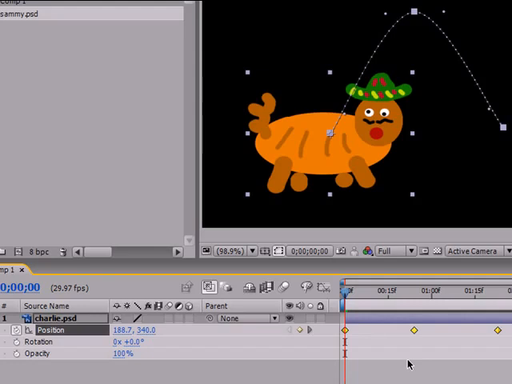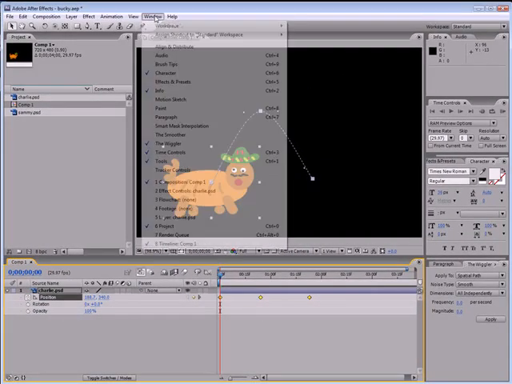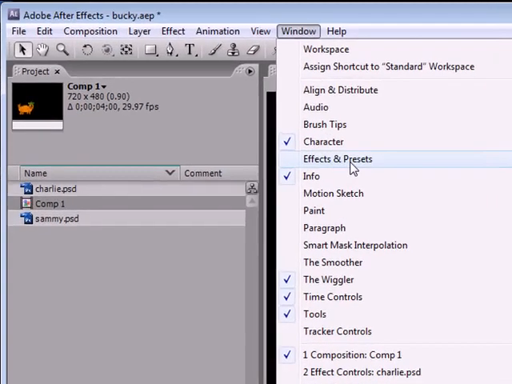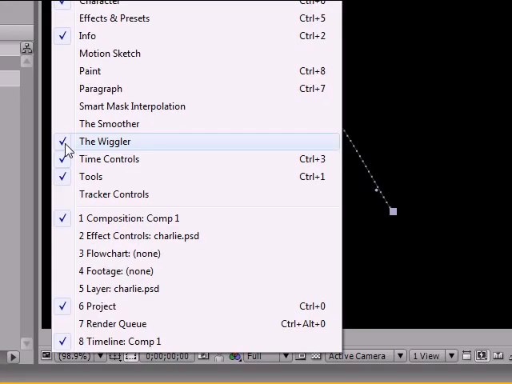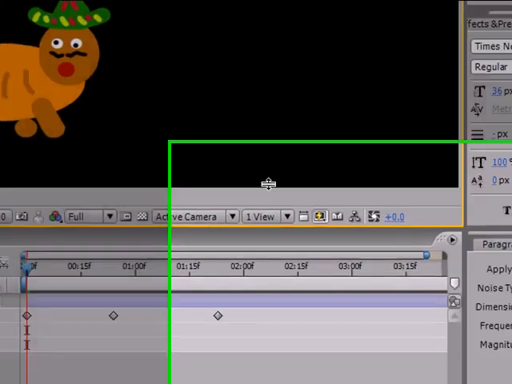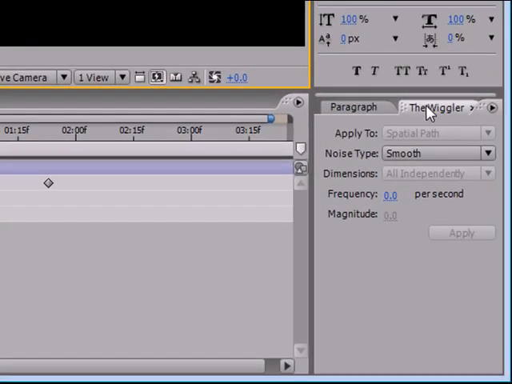Another thing that I want to show you guys how to do is something called the Wiggler, and what this does is it pretty much just wiggles your objects. Pretty simple. To open this, go to Window and make sure the panel called the Wiggler is open. Make sure there's a checkbox next to it. Mine's already open right here, so I don't have to worry about anything.